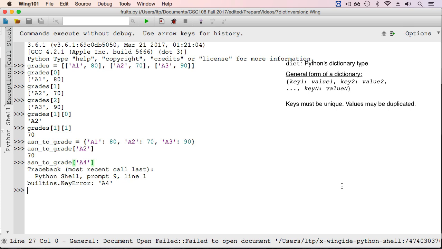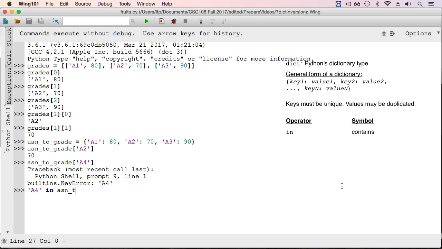Before accessing a key of a dictionary, we can check for its existence in the dictionary. So we could have checked to see whether A4 is in assignment to grade. It's not, so false is the value that that expression evaluates to. Of course, A2 is a key in the dictionary, so this expression will evaluate to true. This in operator is checking for the presence of keys, not values.